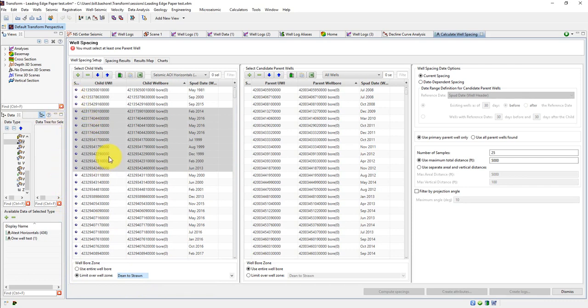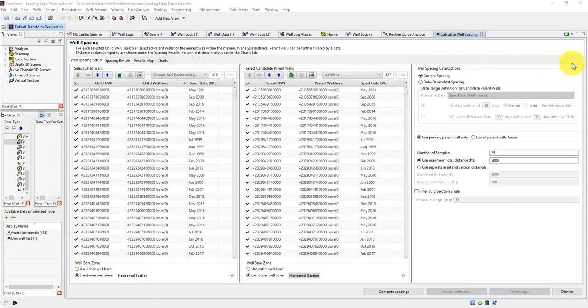These are not selectable. Now let's look at the parameters available for controlling distance calculations and candidate wellbore pairings for child to parent. The current spacing option considers all selected candidate parent wellbores for each selected child bore. No consideration of timing of the wellbores is given. To include a date dependency, select the date-dependent spacing option.